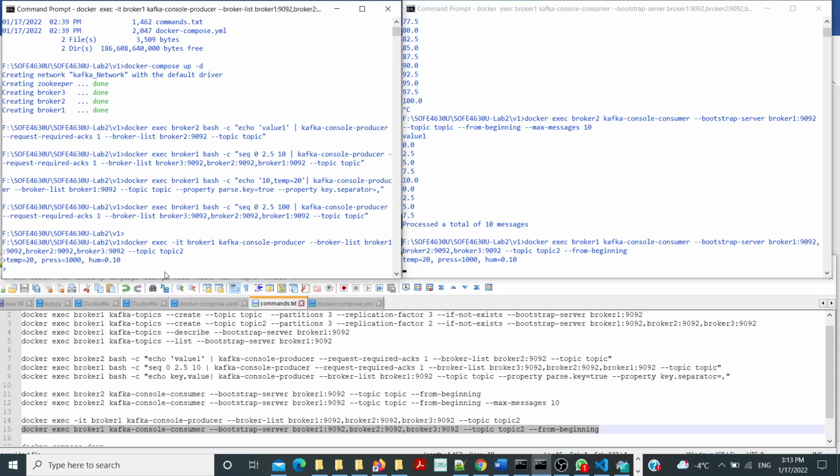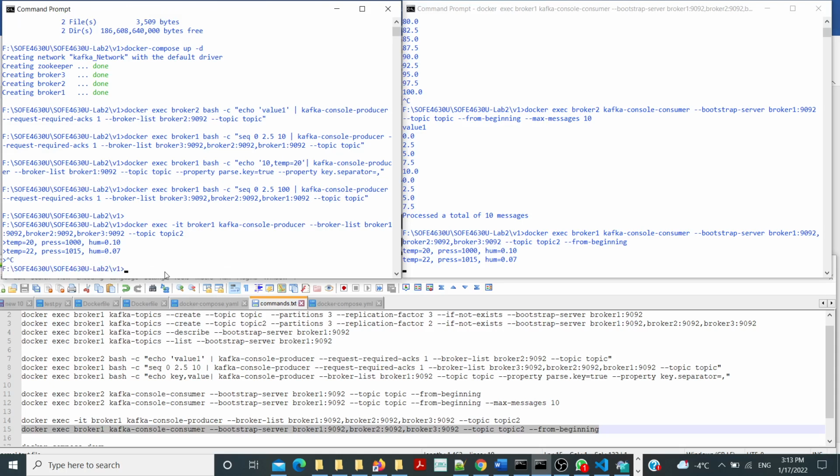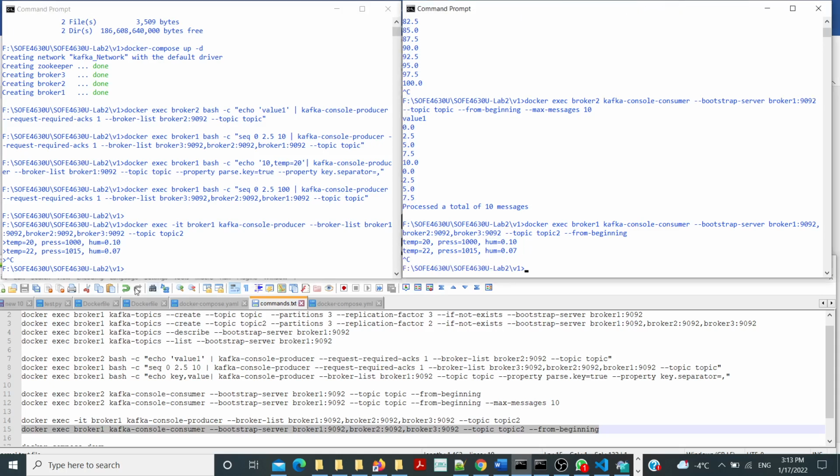We can repeat this again, like temperature is increased to 21 and 22, and the pressure is maybe 1015, and the humidity starts to increase to 7%, and this will still be consumed in the other window. Now we can stop this by pressing Ctrl+C and stop this by also pressing Ctrl+C.